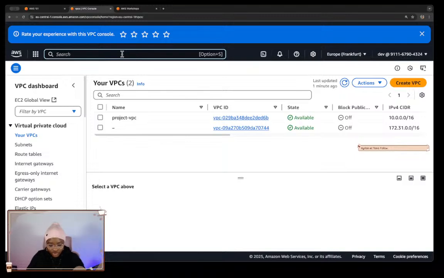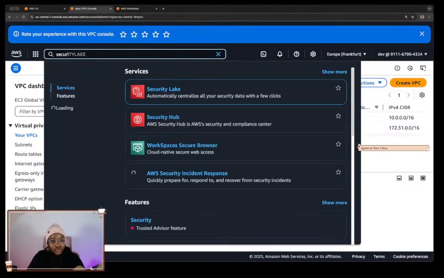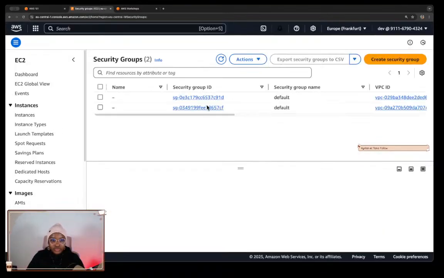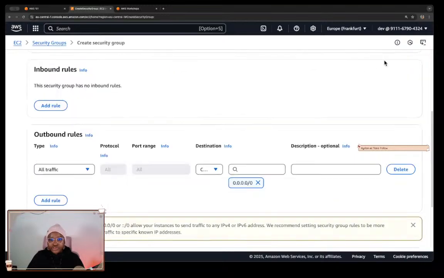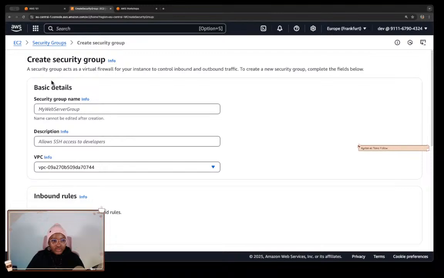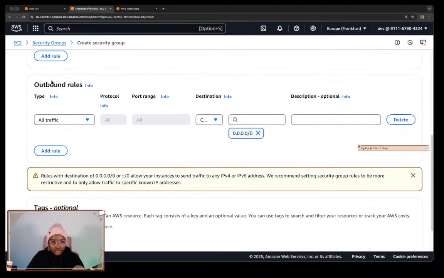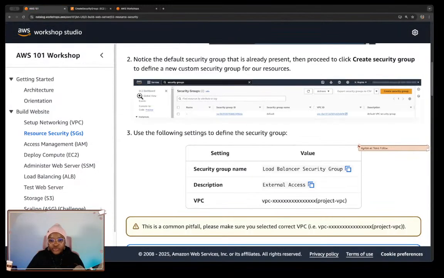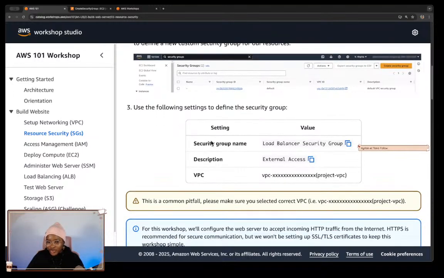Let's go back to security groups in our EC2. Security groups in the EC2 feature. I'm going to create a security group here. There are no rules yet in our security group. Everything is default. Let's see what we're meant to set up for our environment. We have to set the settings as they want it to be.